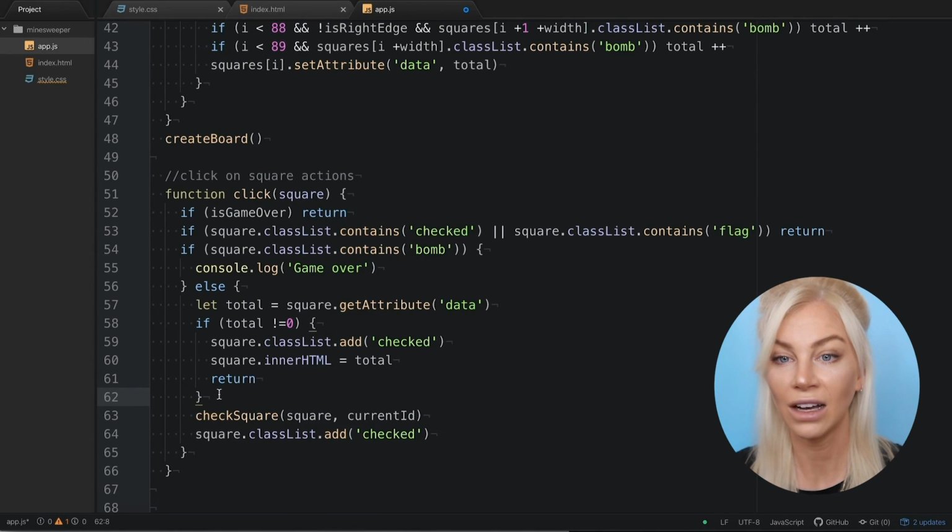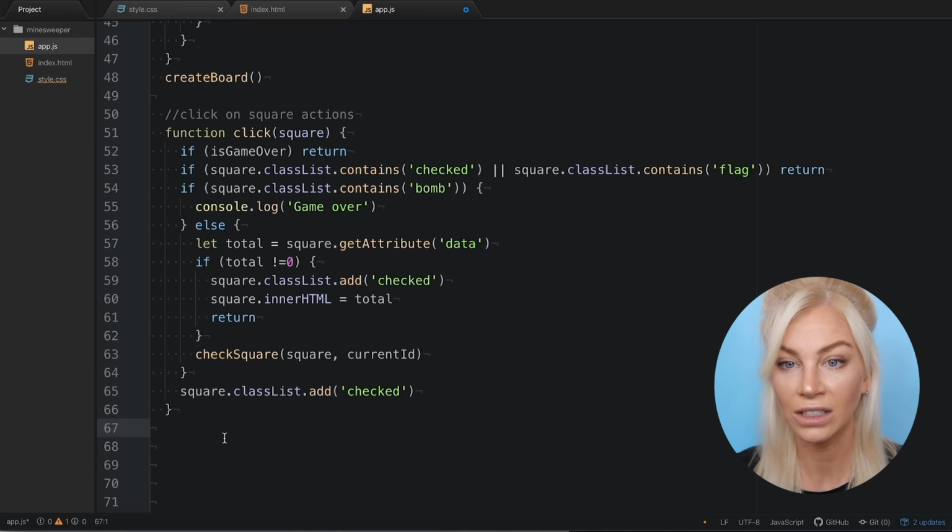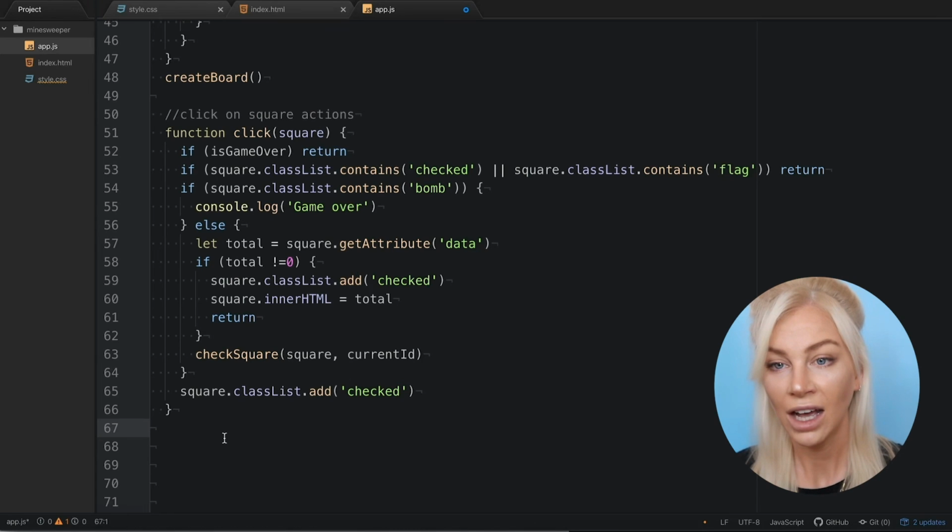I need to move this out. So what I'm saying here is I want the check to happen if the square does not contain a bomb, but also after the check, if it does not equal 0. And then once it's checked, I want to add the class of checked. I mean, I guess technically I'd have kept it where it was, but I think this way is much neater.